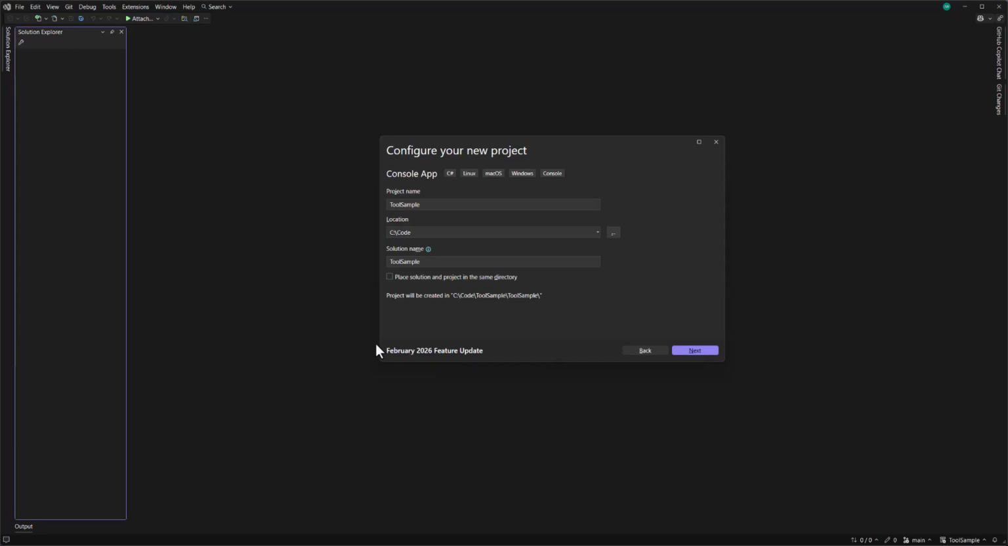How many times have you run the same commands over and over in your terminal, or manually with different tools? What if you were able to create a custom command to do it all for you? Well, in this video, I'll show how you can create those tools using .NET.